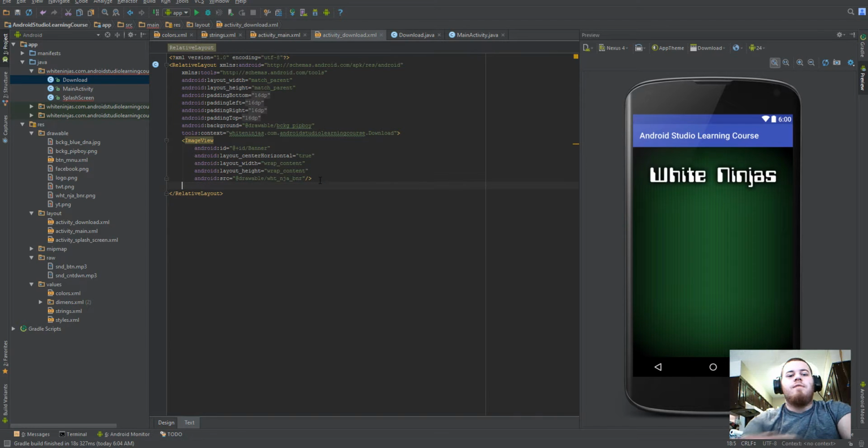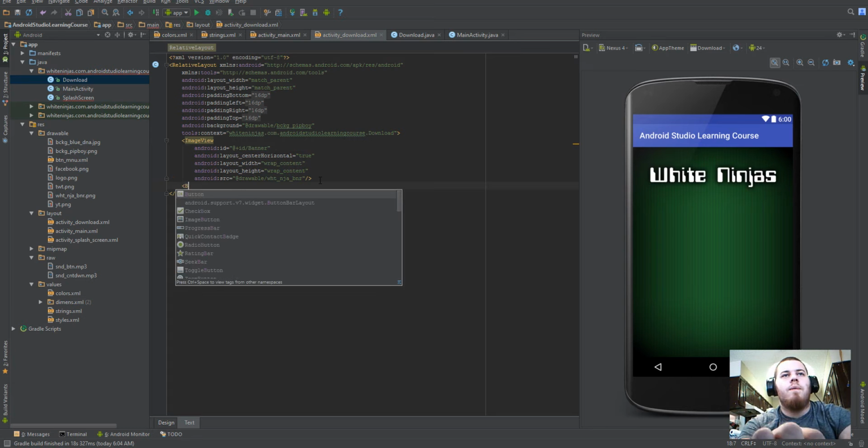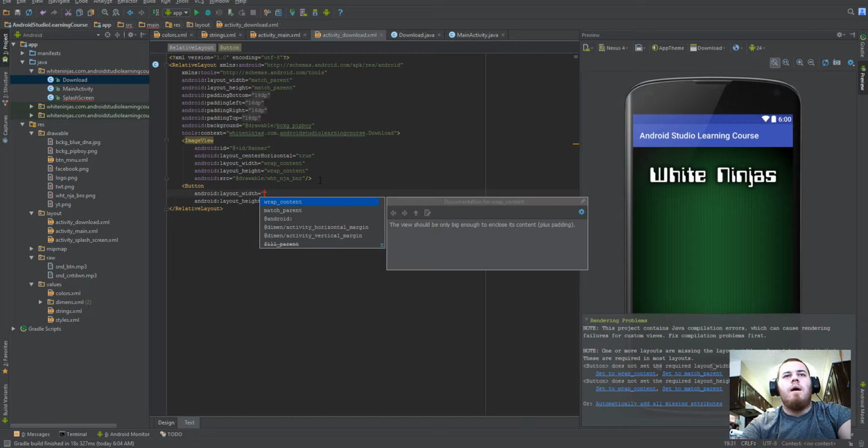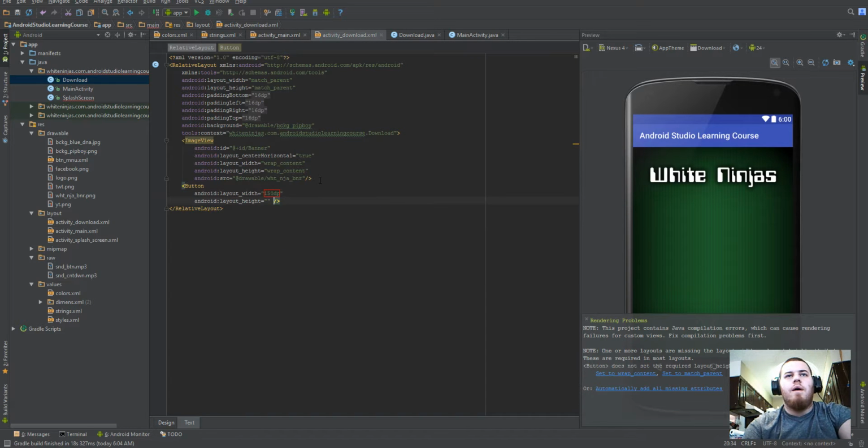Now let's come over here. We're going to do a download. So what are we going to download? What are we going to reference? Let's see here. I'm just going to do this one button right quick. So let's come over here and we're going to do a button. I'm going to do a custom button. So what I'm going to do is a 150 dp by 150 dp.